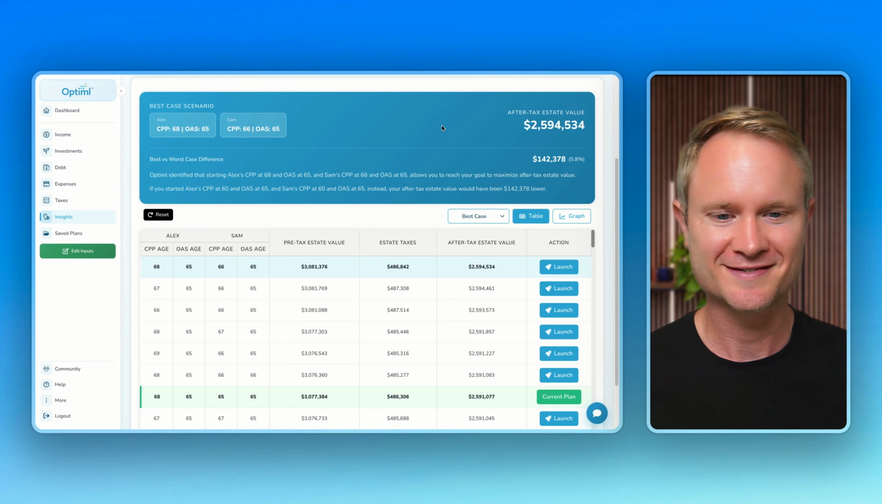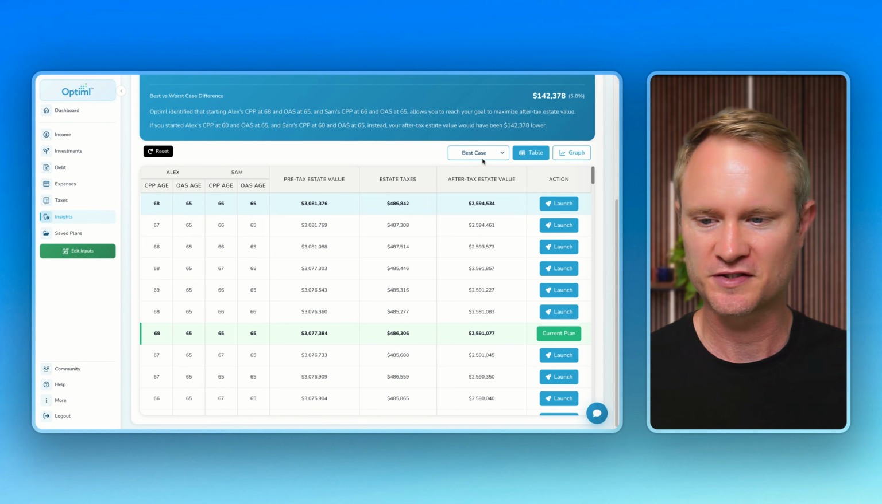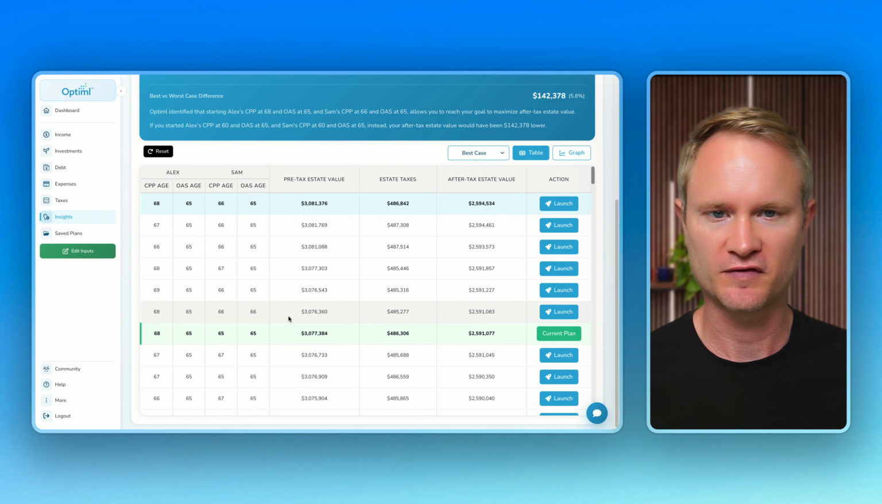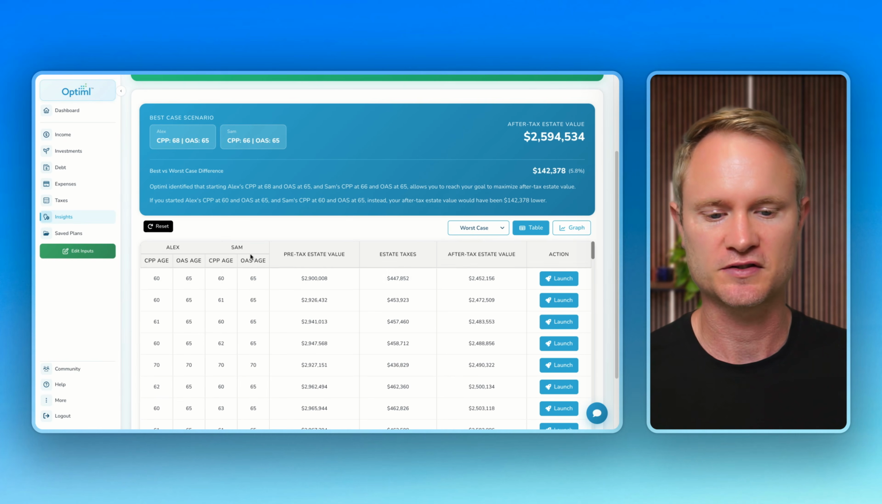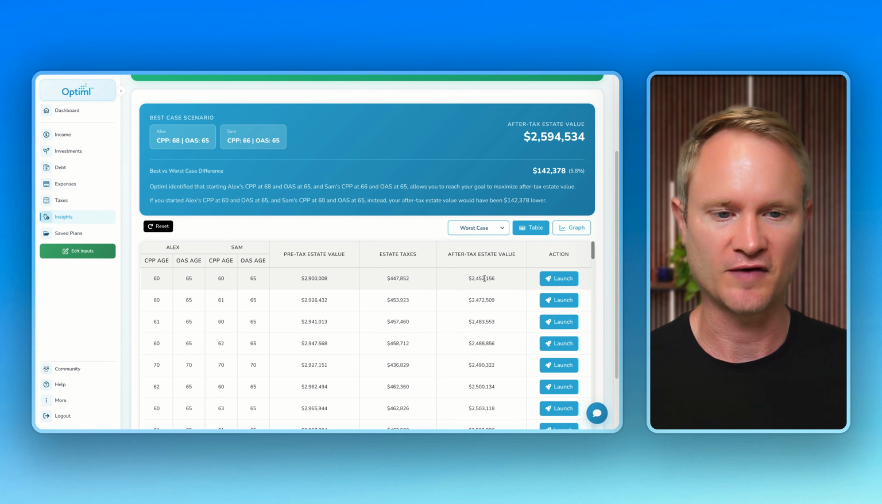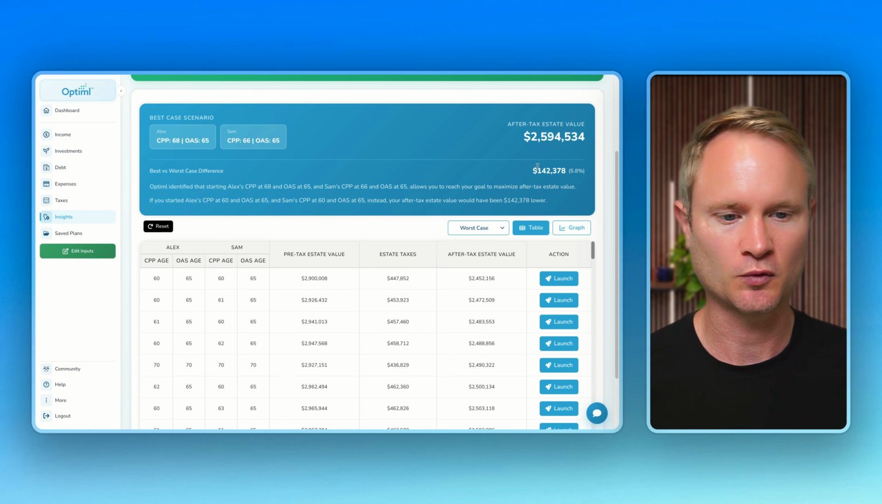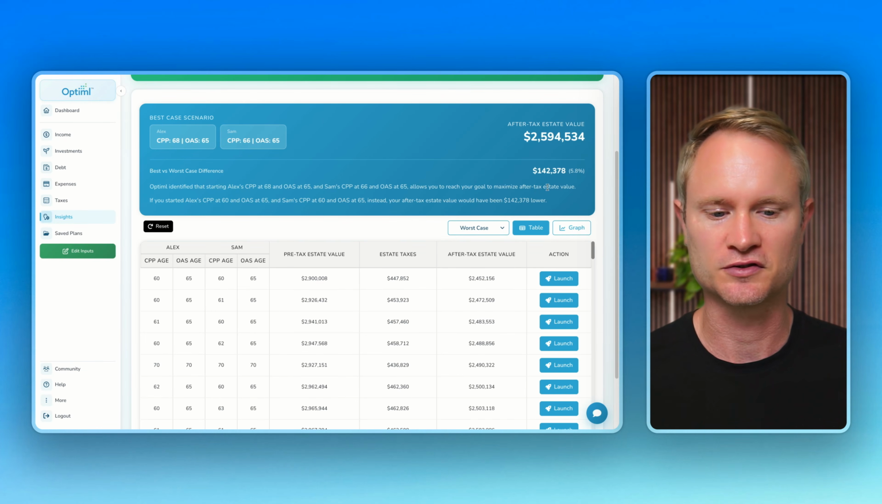All right, so we can see the results here, of course, showing best case scenario at the top. We can see what our current age was built around, and then of course it's found an optimal age showing us best case scenario at the top. So let's look at worst case scenario. So we can now see starting at age 60, 65, just for this couple at least, gives us the lowest after-tax estate. In fact, we can just do a quick comparison. Best case to worst case is a $142,000 difference.